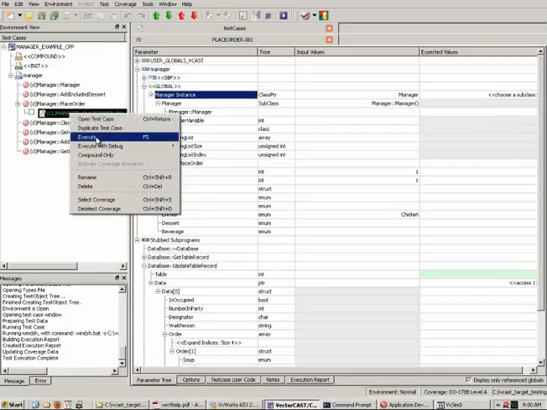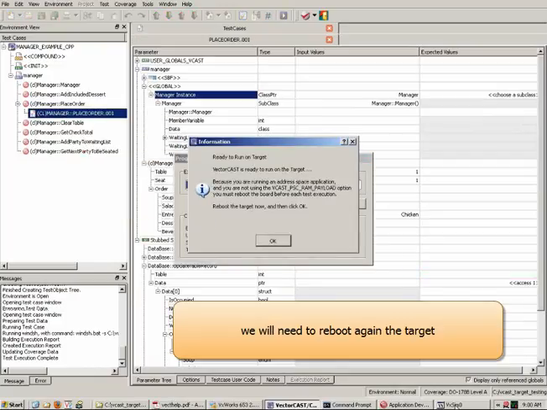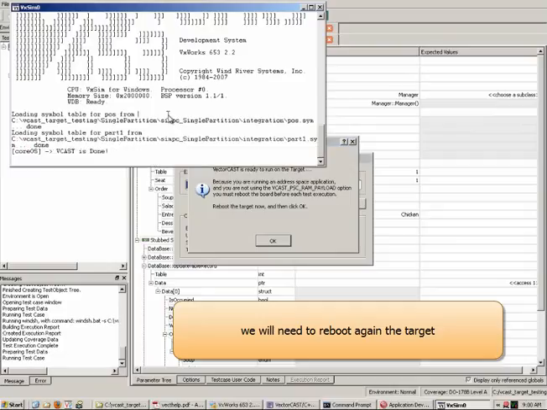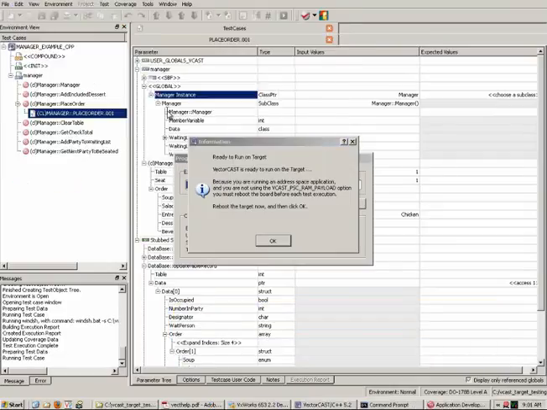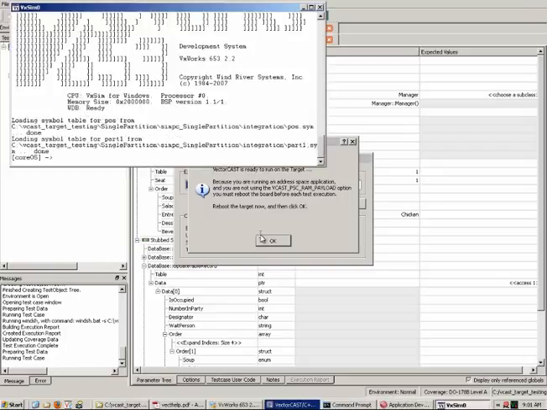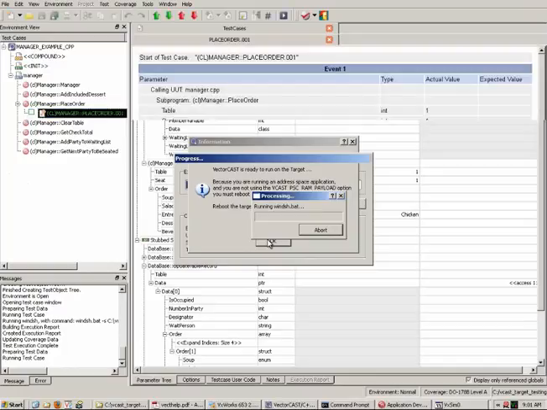Okay, so again, we'll need to reboot the target, so we'll just go back to the VXSIM and just reboot this again. Okay, and once it finishes, we're ready to go, so we'll run the test case. And there you go. Okay, so that ran perfectly there.